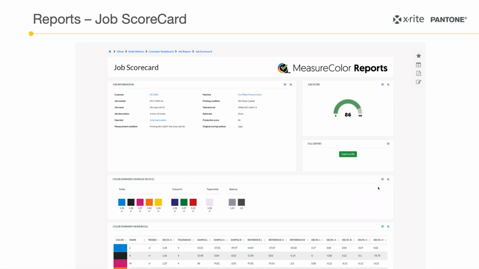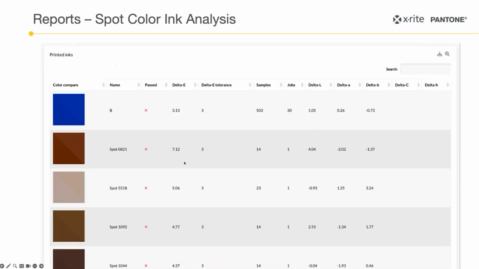When you click on one of those cards, it will show you a job scorecard. So it's a very dynamic database, a dynamic engine where you can click on certain elements in your reports and dive deeper into the information. When you can dive deeper, then you can learn what is happening on a job, on an ink, on a substrate, with the printing press, et cetera, et cetera. I can also look at a spot color ink analysis.